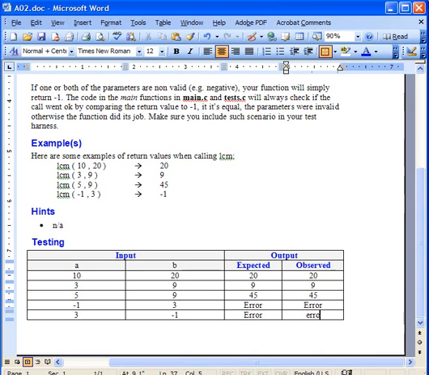Then let's go for 3, -1. Same thing. And then -9, -30. Same thing. Okay, so we have here our minimal test harness. I think this should be enough to cover enough cases so that we are sure our program is working. We have covered the regular situation. We have covered the error situation.